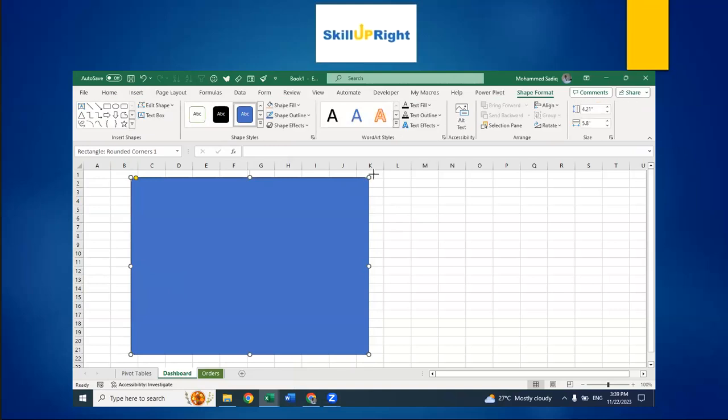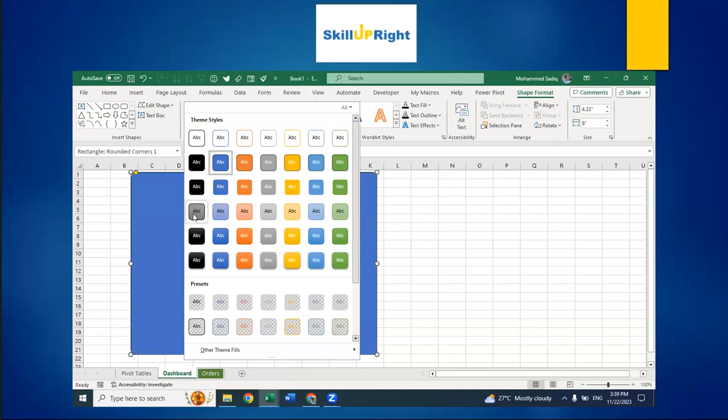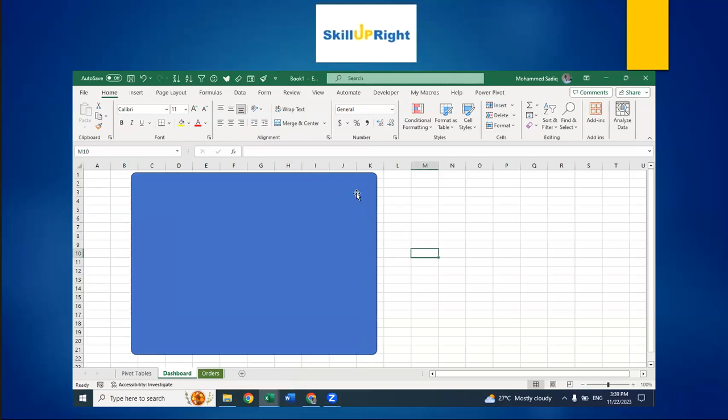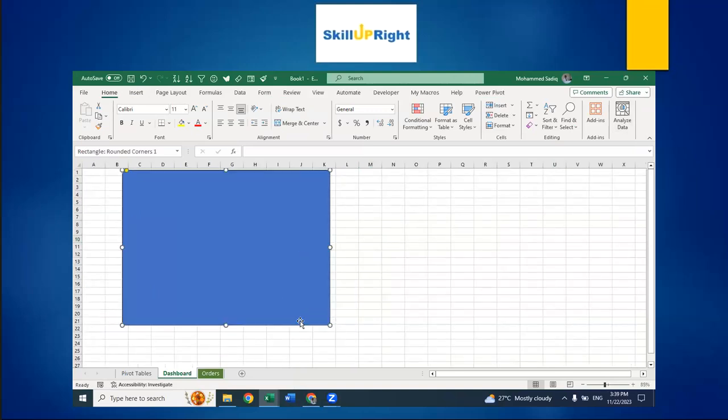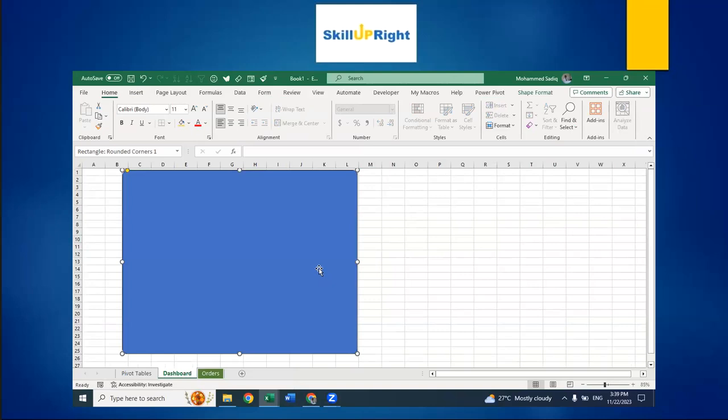I've taken this. We can format it with fill colors, effects, raised effects, all those things can be done, but I won't do much. I'll just take the default one itself. Now I want to place all the visuals, the charts we created, in this particular rectangle box.